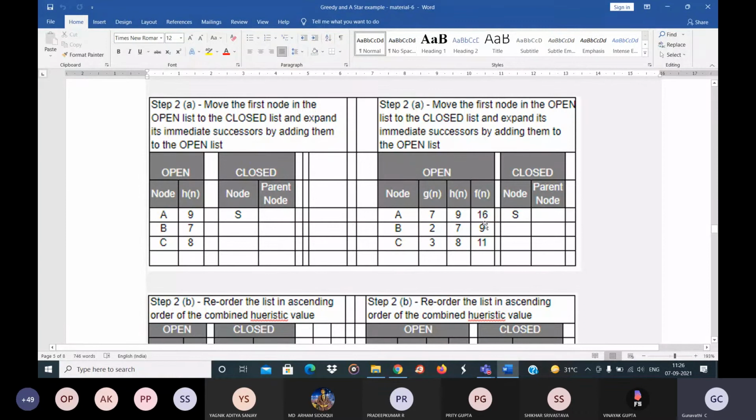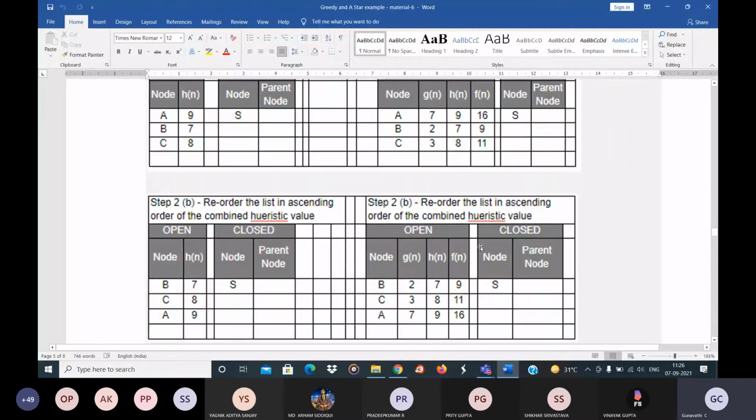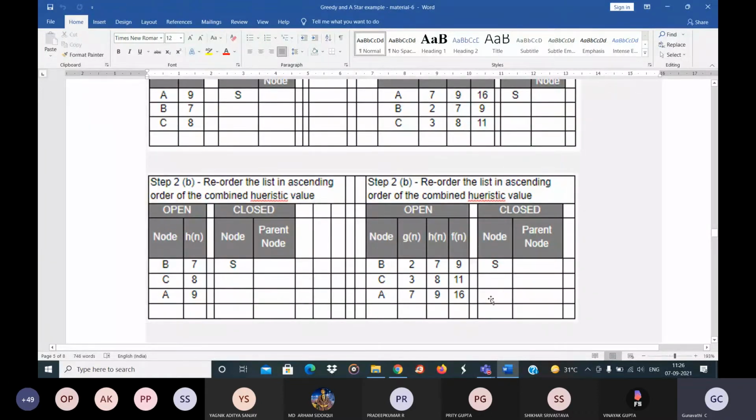So what is this step 2b? We need to reorder them. So see step 2b, because node B consists of 9, C 11 and A is 16. So which one do we need to take? Which node should be moved to the closed list? B. Again B, right? So B will be moved to the closed list and we need to find the successor of B.